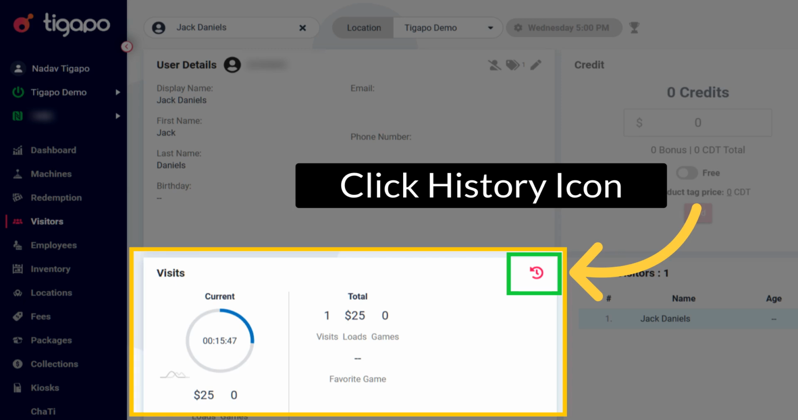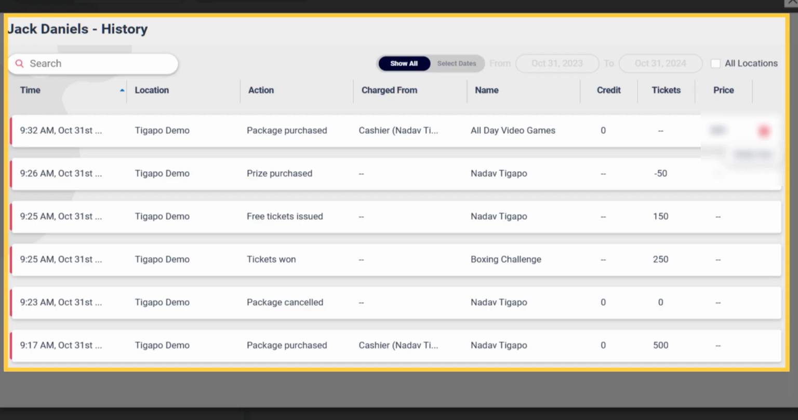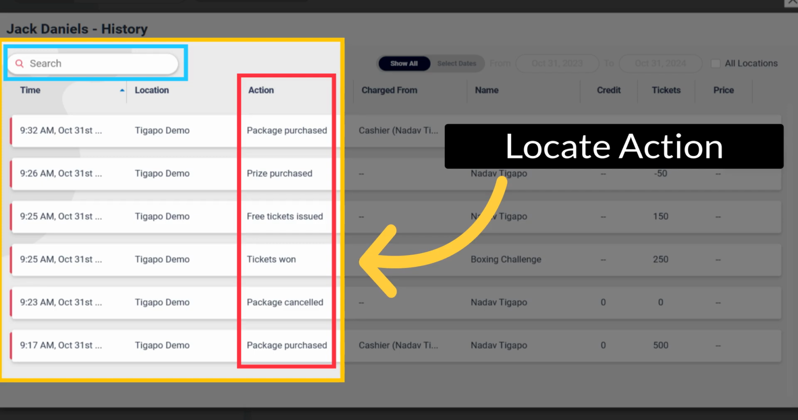In order to view actions made by the user in the Visits section, click the History icon as highlighted in green. The user history page will open and display each action. Each row on the page represents an action by the user. The Actions column is highlighted in red.